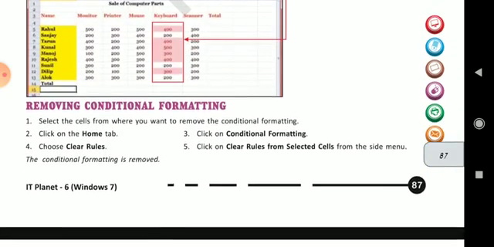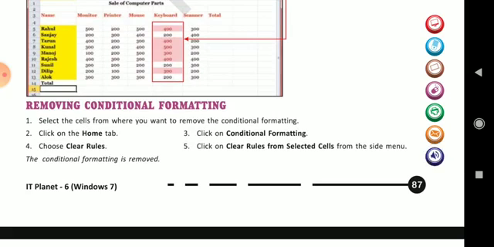And you can also remove your conditional formatting if you don't want it. Click on the home tab, conditional formatting, clear rules. Whatever rules you have applied, just click on clear rules. A side menu will appear, and there you will select clear rules from selected cells.